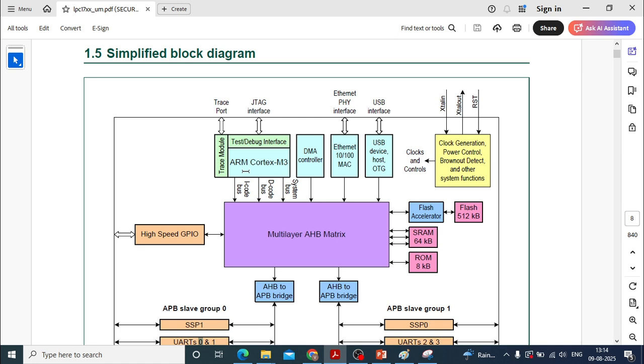Before that, I forgot to tell you, this LPC1768 microcontroller is manufactured by NXP Semiconductors. It is designed and developed by NXP Semiconductors, and previously it was also known as Philips. This is one additional piece of information you should know.